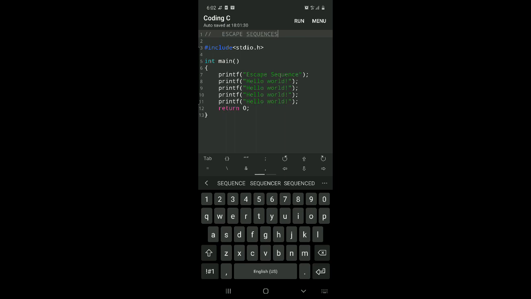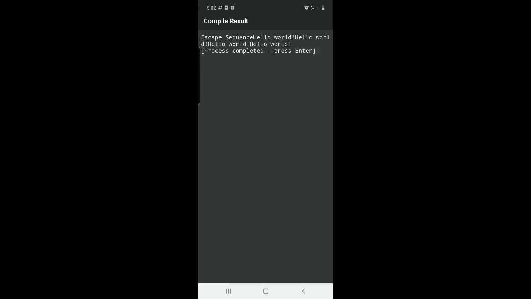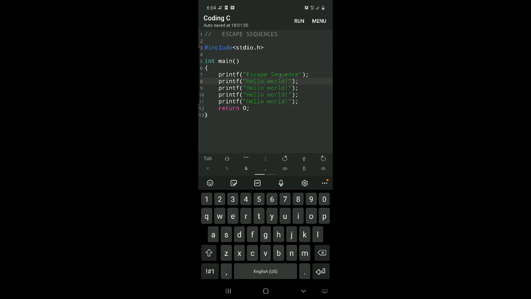Escape sequences are found inside the double quotes when you use your printf. They are useful because if you do not have escape sequences, the output of 5 printfs would look like this, all printed side by side. So that you will be able to arrange them in a good manner, you have to use escape sequences. Just remember that when you write your escape sequence, it should be in between the double quotes of your printf.